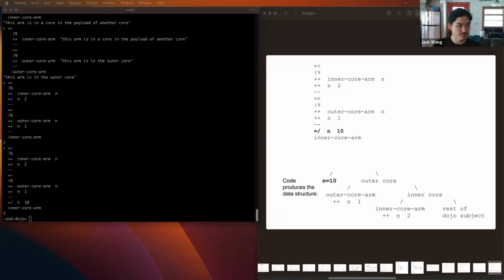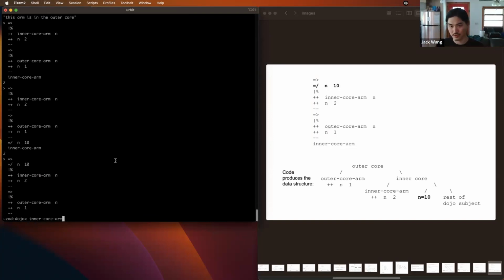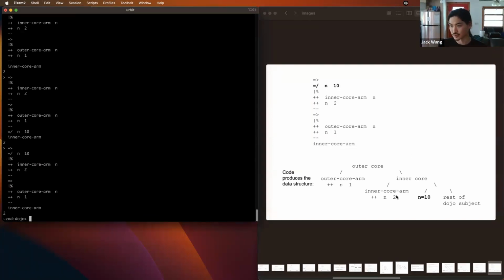And we can even pin that n equals 10 at a different place. So we can pin it here. I'll post this in the chat. And here, what's going on? We're saying pin n equals 10 to the head of the subject. Then against that subject, build the inner core. Set that as a subject to build the outer core, right? So that means this n equals 10 is in the payload of this inner core, in the right branch of this inner core. And if we run this code, it's still going to return n equals 2, because that's closest to it, right?